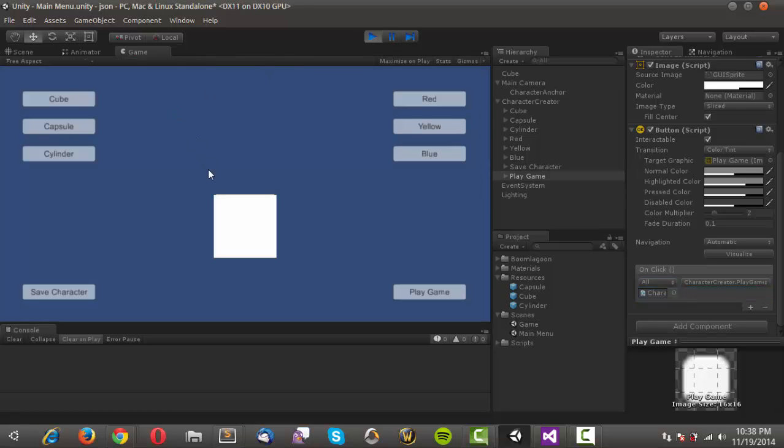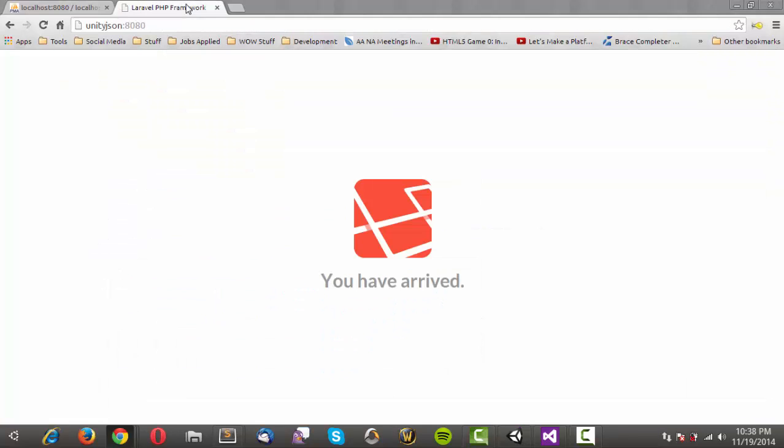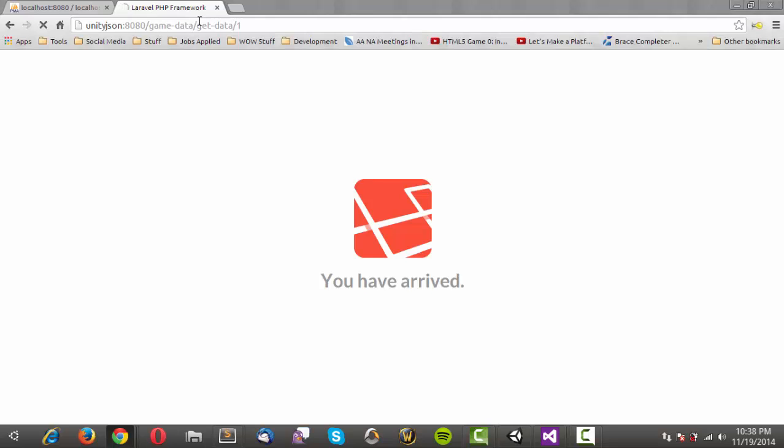And there we go. We see we get this default object. So now let's actually test our saving character data. So we'll make sure that we open up our database here. And I'm going to open this up. We can see we don't have any data in here. Also, what I want to do is I want to go to game data, get data, and then pass in the ID of 1. Alright, so we can see that we don't have any errors. This is giving us a blank screen.